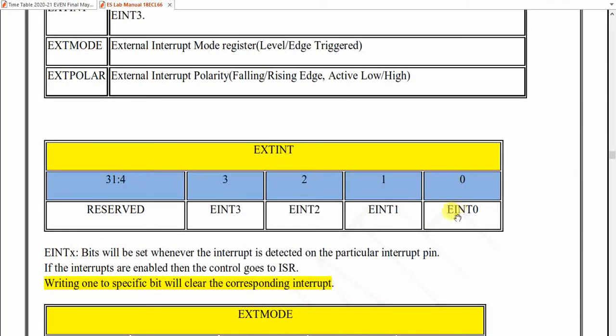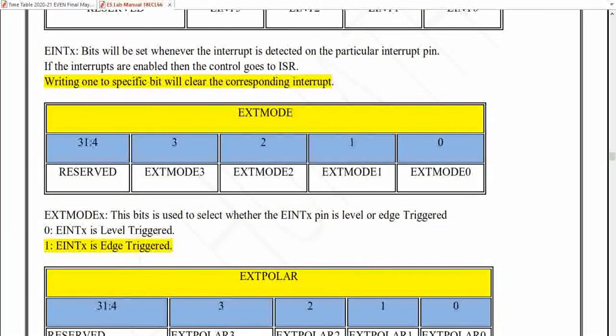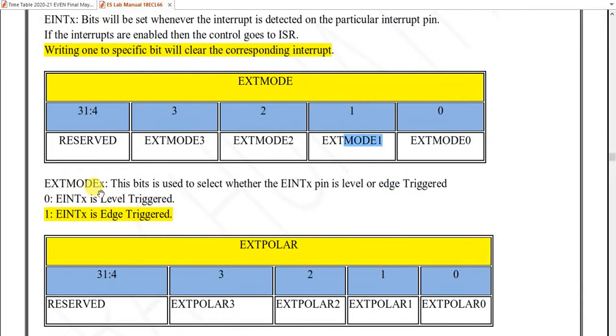The 0th bit indicates external interrupt 0, bit 1 indicates external interrupt 1. These are the flag bits. The 0th bit indicates the flag bit of external interrupt 0, then the first bit indicates the flag bit of 1, the second bit indicates the flag bit of external interrupt 2, and the third bit indicates external interrupt 3. But in the college kit we have only two buttons, no? So only external interrupt 0 and external interrupt 1 you can show in the demonstration. So this is for mode selection. If it is 0, level triggered; 1 means edge triggered.